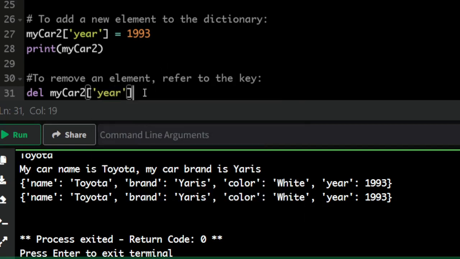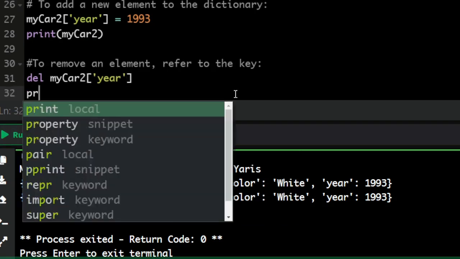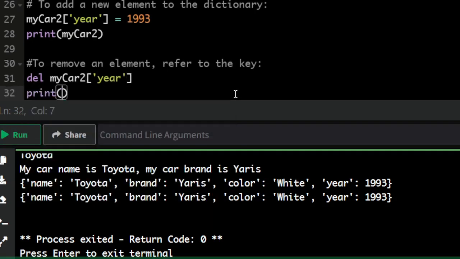And then after that you try to run it. Let's display my car 2. I have told Python that it should go to the Python dictionary called my car 2, locate the key called year, and please help me to delete the value, or delete the key and the value. I just told my car 2 to do that.